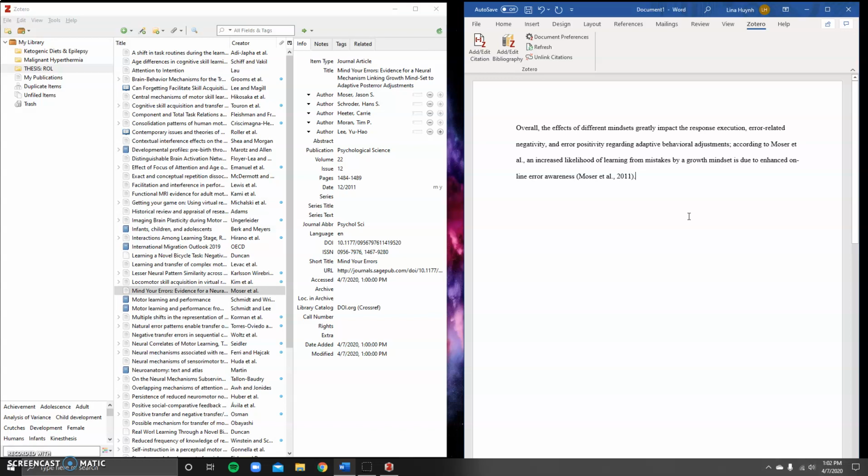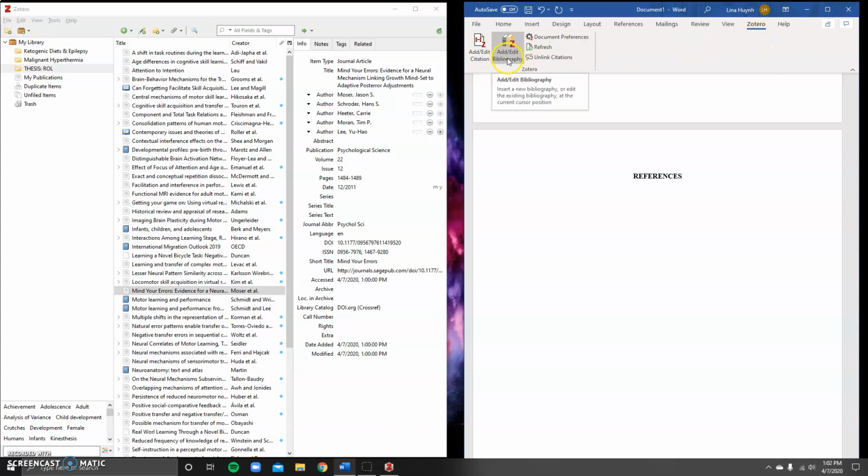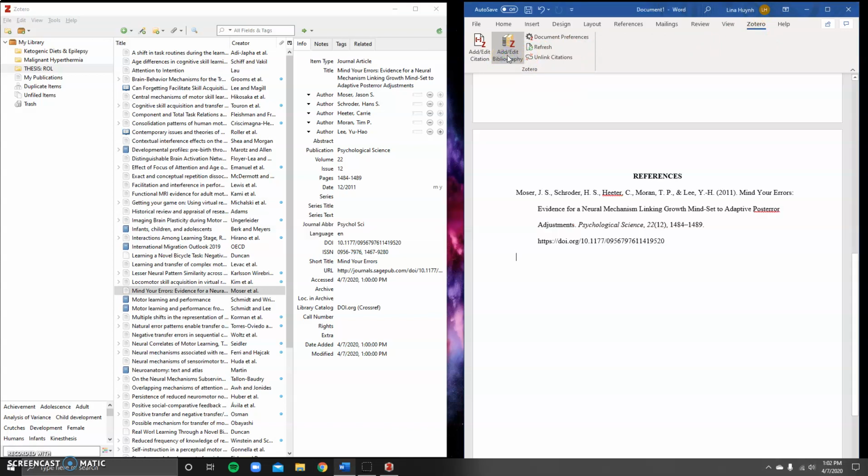So after you've written your text, you will want to add your references. So you can click wherever you want to add your references, and then you're going to go again to the Zotero tab, and you're going to click Add/Edit Bibliography. Click here, and it should automatically generate the list of references. When you have more than one reference, it should pop up automatically in alphabetical order. And if you add more citations to your paper or your text, it should automatically enter in the new references.